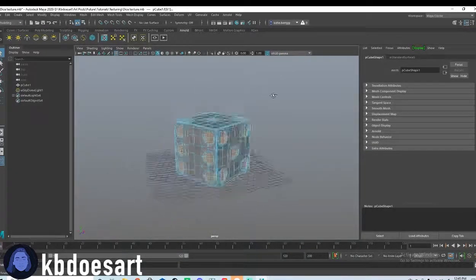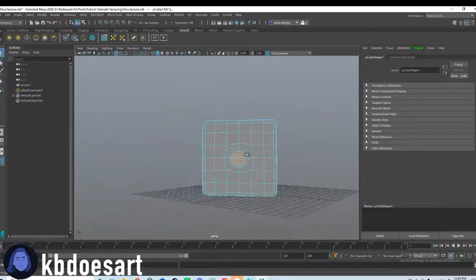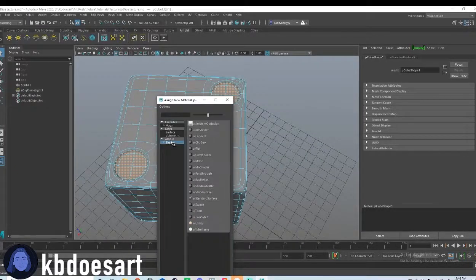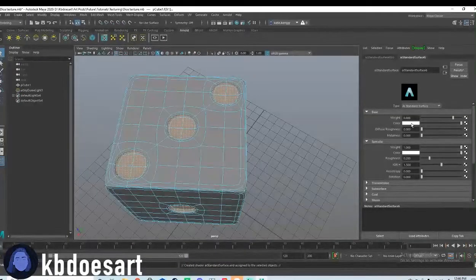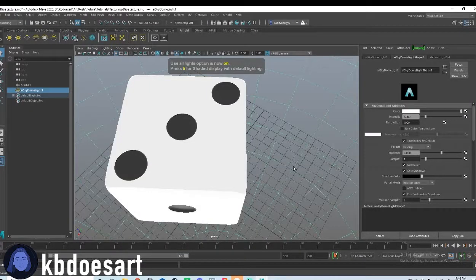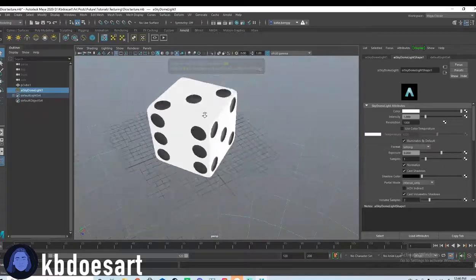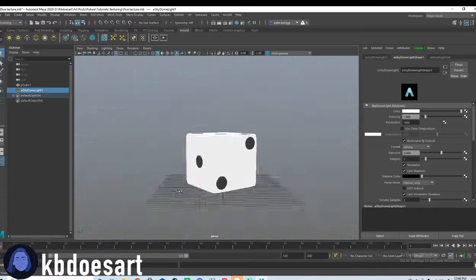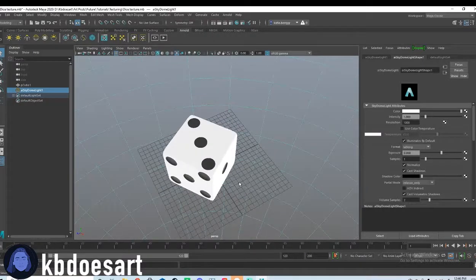All right, so as you can see, I've got all my circles all selected here. So go ahead and right click on one of those faces, do assign new material, shader, AI standard surface, and then just make that one black. And then you can click 7, and that's how the texture is turning out. If you want to do different colored holes or a different colored dice, that's totally fine. I just made mine the traditional white and black.